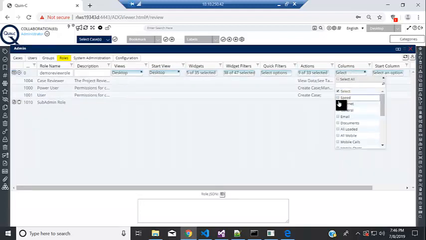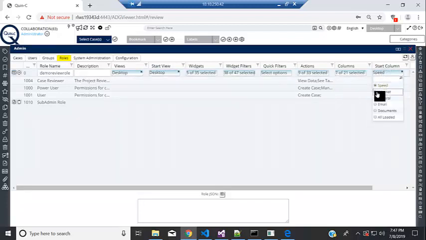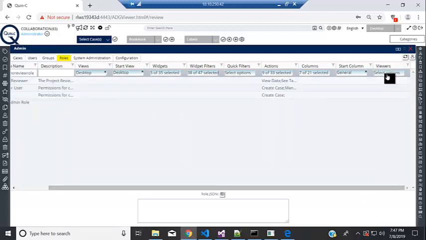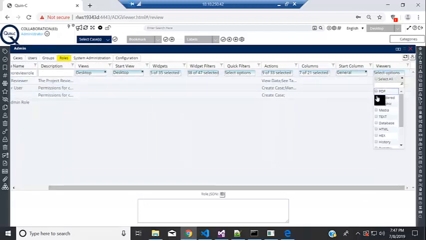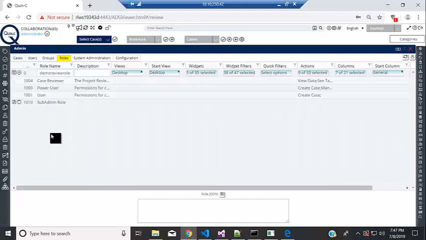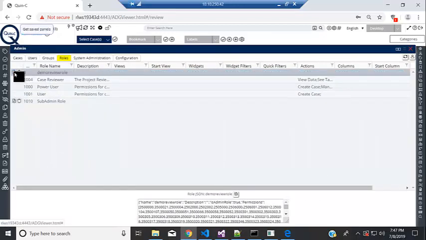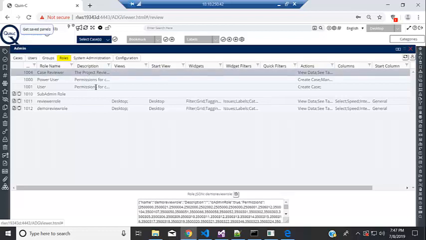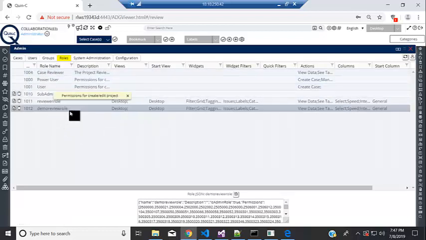Columns, let's just give them the top bunch here. And we'll start them with the general one. And then let's give them all the basic viewers. We won't give them database. It's a little overkill. Let's give them metadata and status. All right, awesome. So let's go ahead and save that. Make sure it takes hold. It looks like it has.